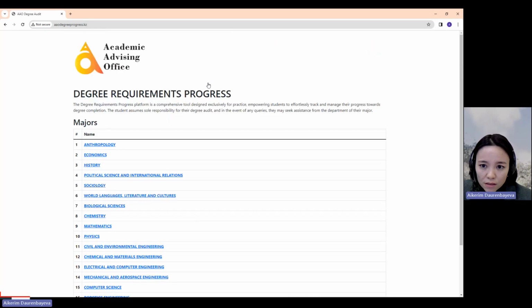So hopefully this system will make your degree progress tracking easier. In case of any questions or concerns, or if you notice any kind of mistakes or technical issues, please let us know. We'll be happy to improve it.